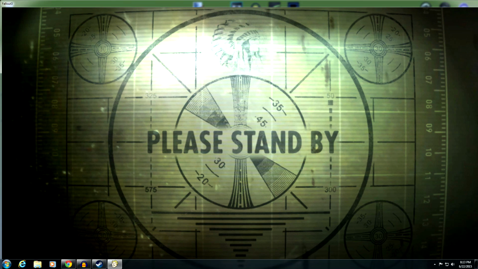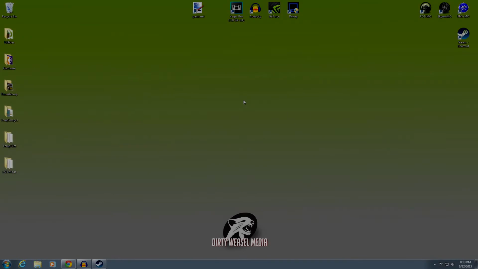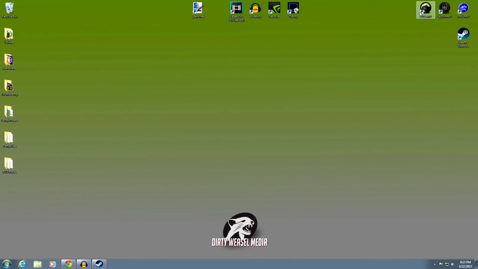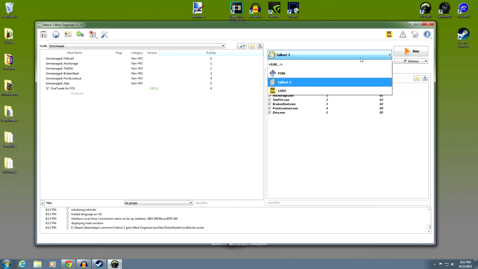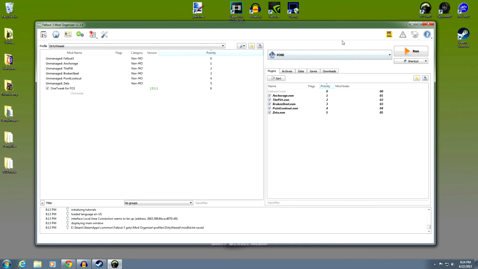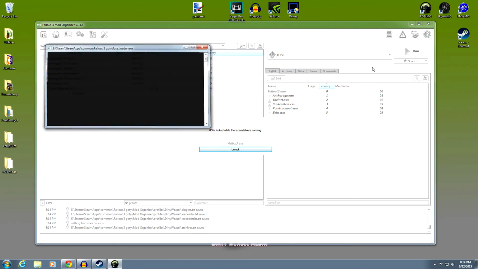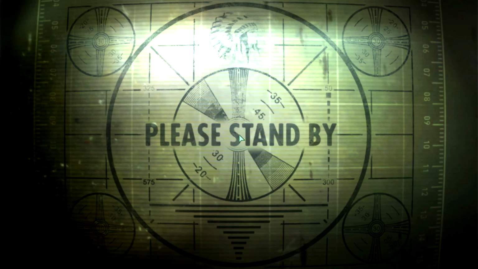Let's go ahead and just Alt-Tab out of this again. So, reopen Mod Organizer. I want you to choose FOSE. Remember, we set the game to windowed mode, right? So we should have a windowed game. But because we have OneTweak, it automatically jumped to a borderless window. And watch. Look! No border.